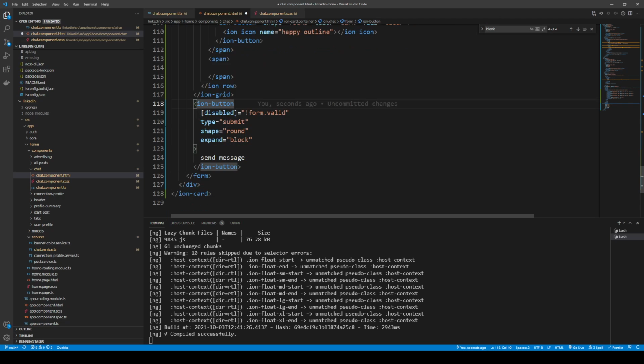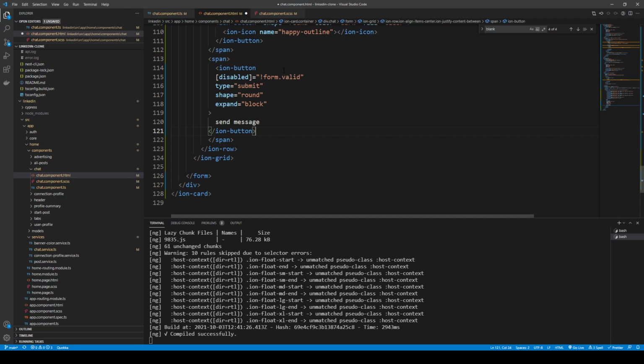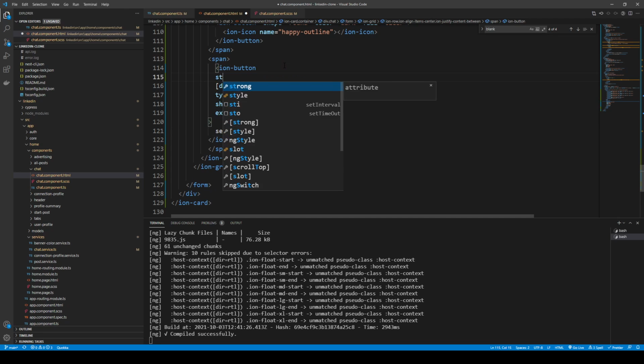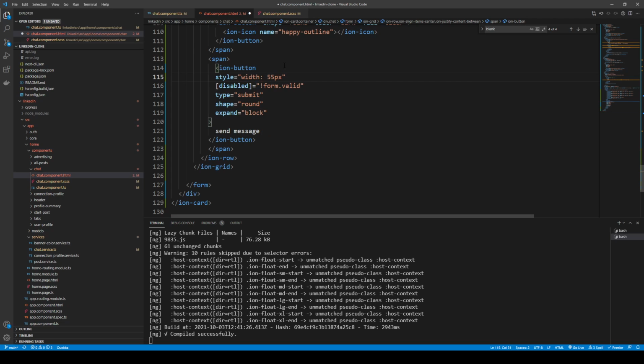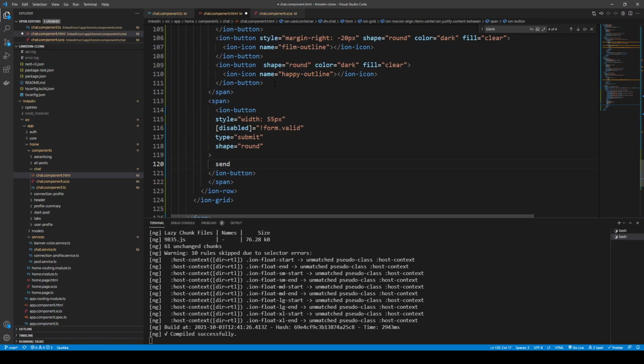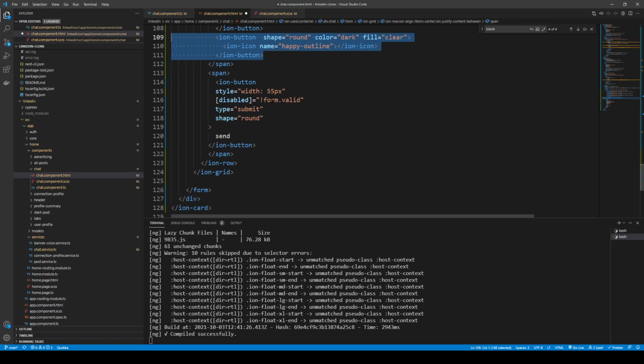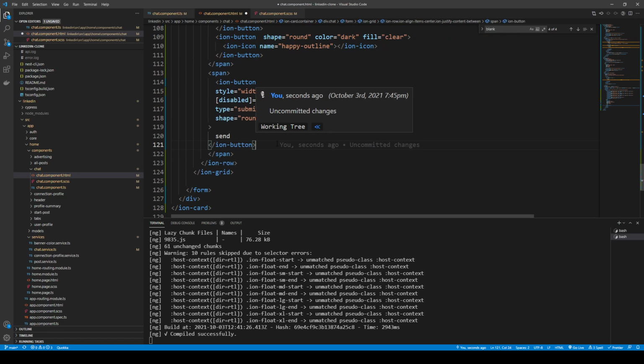Now we've got this iron button, we've already created this, so let's just get that one in there. Now we're just going to hard code the width here to 55 pixels. And we're just going to take this block off, and we're just going to have the message send here. Now I'm just going to have one more of these iron buttons below this iron button within this span here.